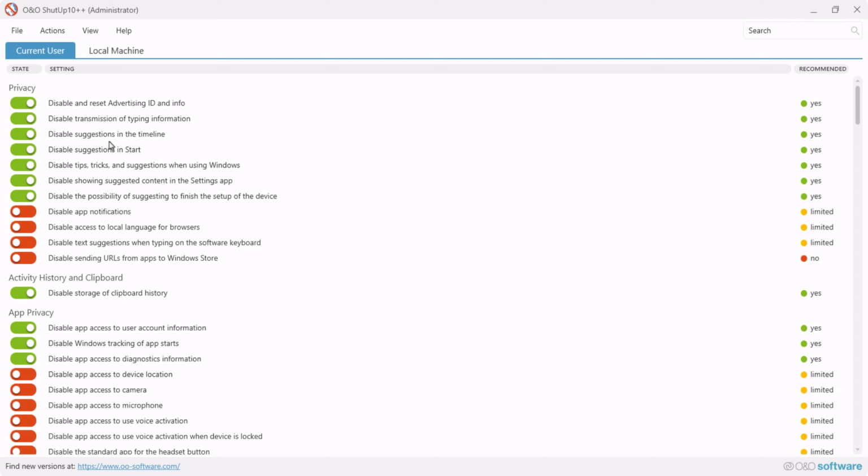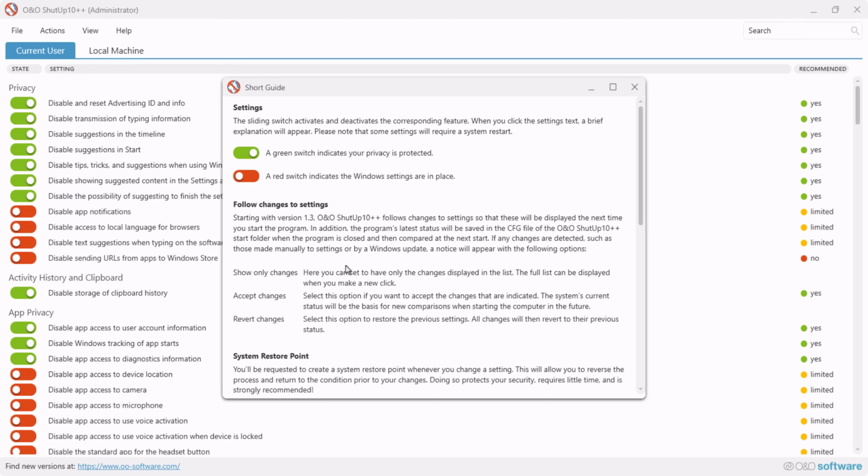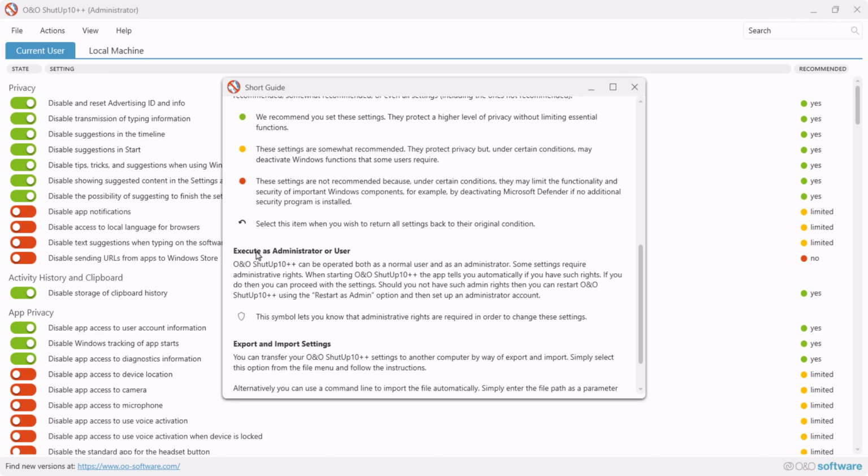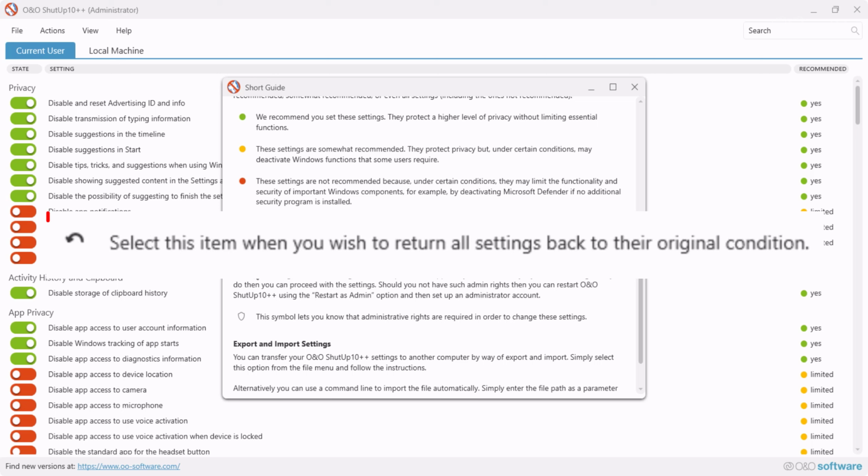The Actions menu allows you to set multiple settings at one time, by selecting a corresponding action for recommended, somewhat recommended, or even all settings, including the ones not recommended. Select this item when you wish to return all settings back to their original condition.